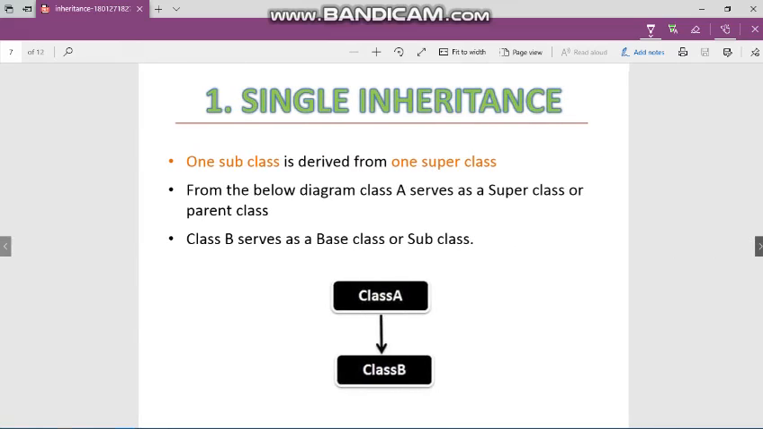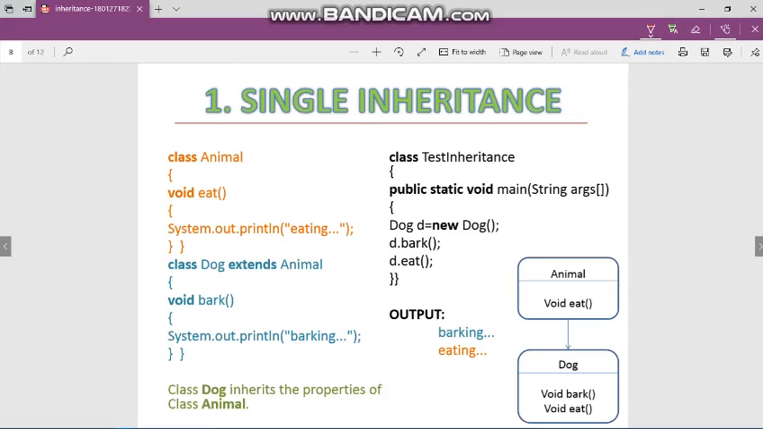In single inheritance, there is one subclass and one superclass. Class B is called the derived class and class A is called the superclass here. For example, class Animal is a base parent class here, having a basic property called eating.